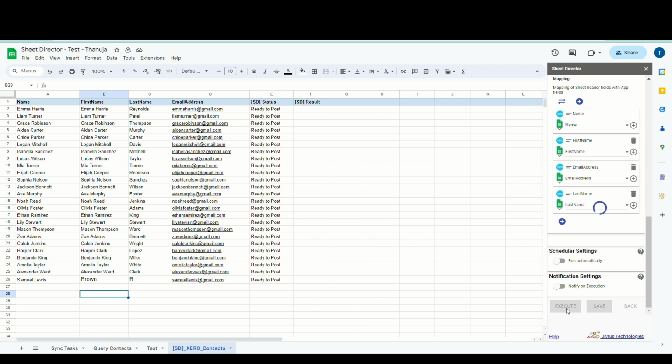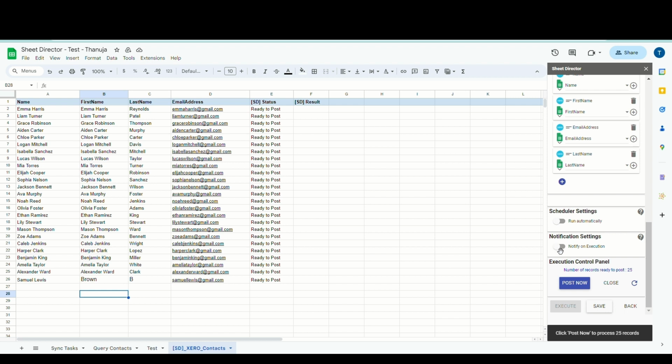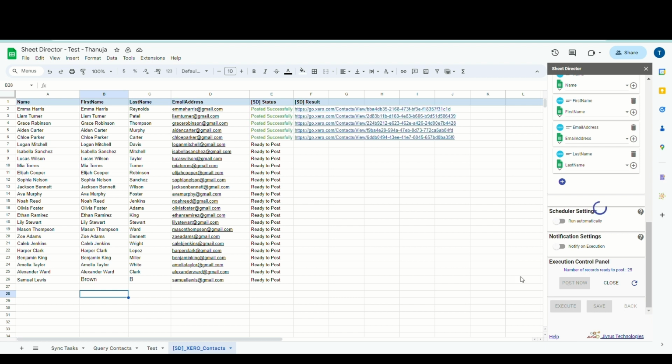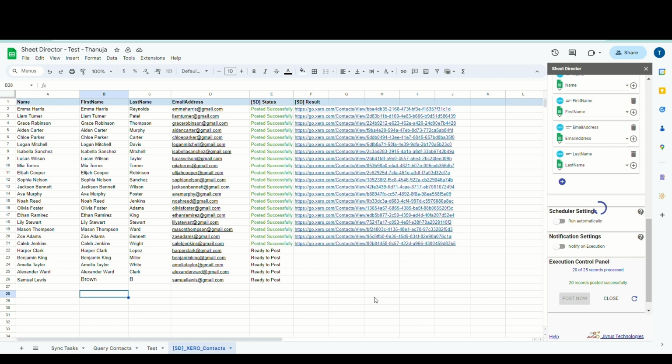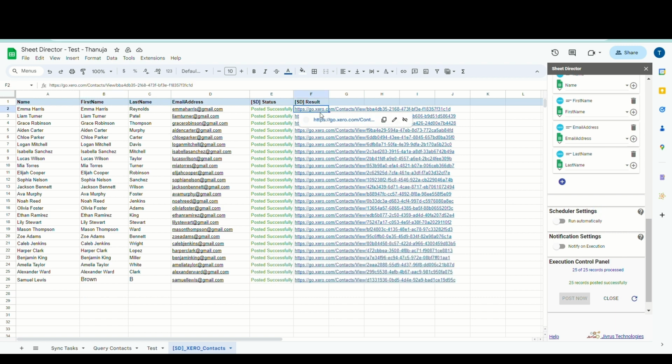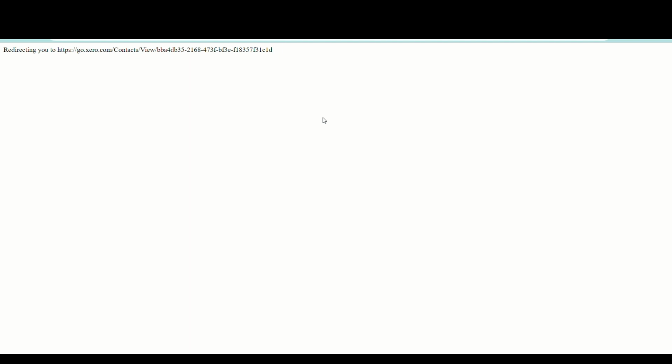Initially, the status in the status column will indicate Ready to Post. Upon execution, the execution control panel will appear and tell us how many records are ready to post in Xero. At this point, we have two options, Post Now and Close. I will click on Post Now, which will create the contacts in Xero. After successful execution, each record will be updated individually in the status and result columns. You can also see the links to the created Xero contacts. Clicking on these links will allow us to view the newly created contacts.